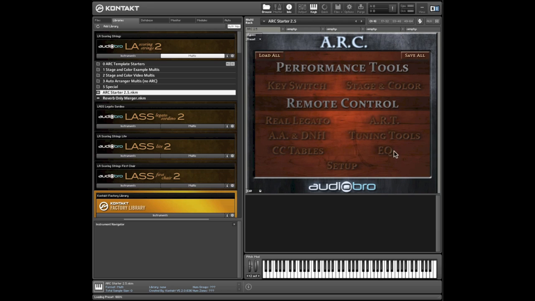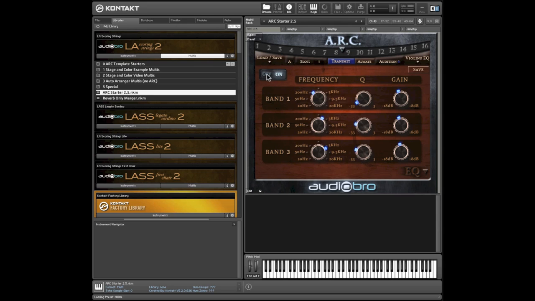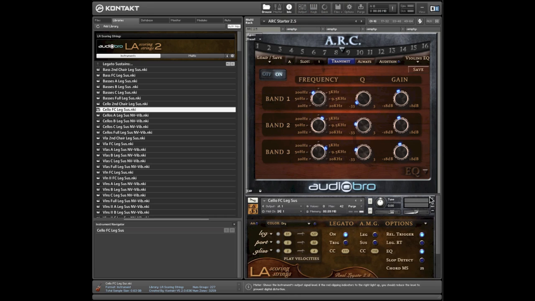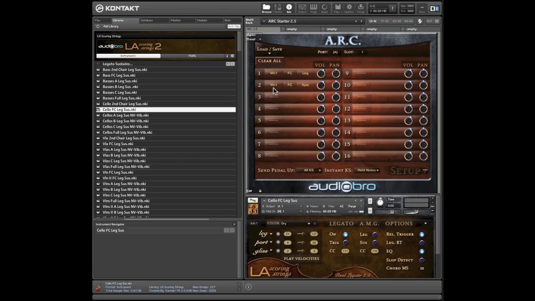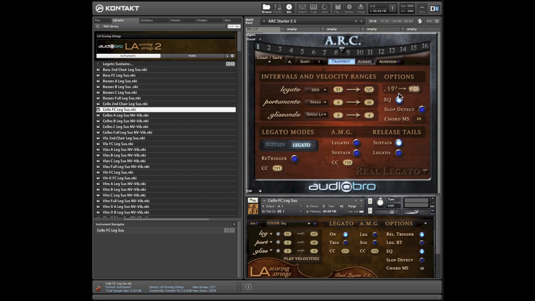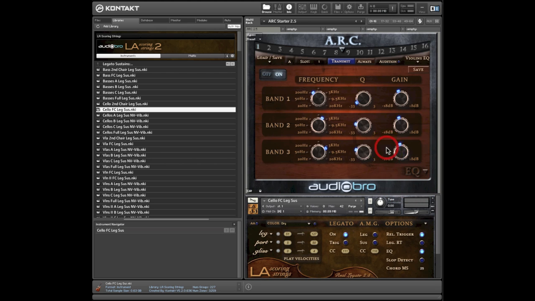Finally, the EQ controls in ARC now work universally. And what does that mean? Well, if we put an instrument into our multi, and I'll just hide the keyboard so that you can see more of that instrument. And I'll just make sure this reflects reality. Previously, if you wanted to change this EQ button here from ARC, you could do that from the Real Legato page. Or the EQ page.